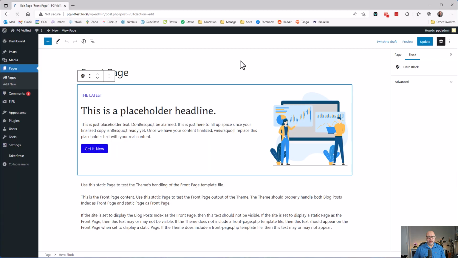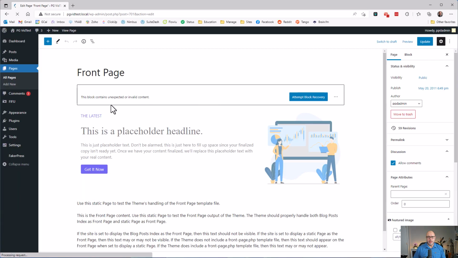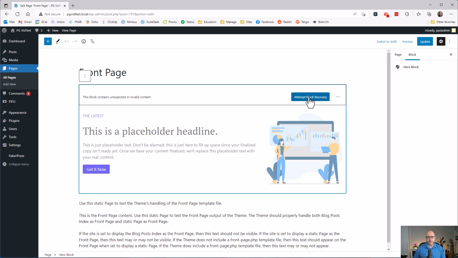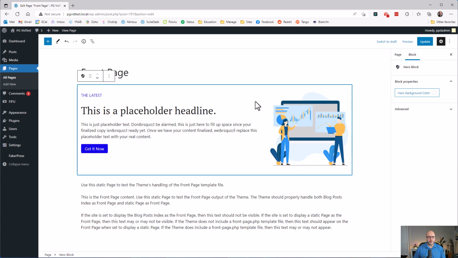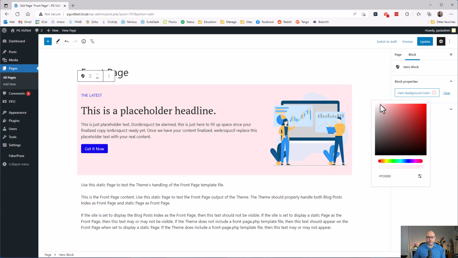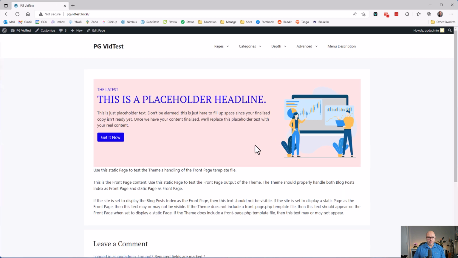Let's refresh our block editor. Now we're going to see something here that says this block contains unexpected or invalid content. You're going to see this a lot whenever you make major changes to the block inside Pinegrow. Not a big deal. Say attempt block recovery, and it should pick right back up. But what we see now is we have our hero background color under block properties. And I can use standard controls to change that. Update. Take a look at our page. And that is absolutely gorgeous, isn't it?